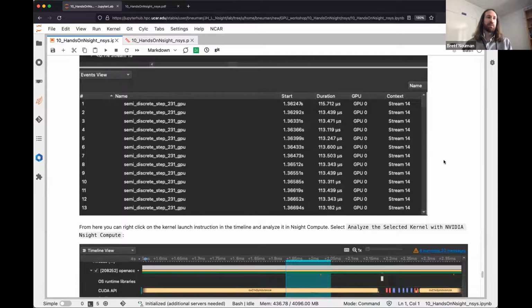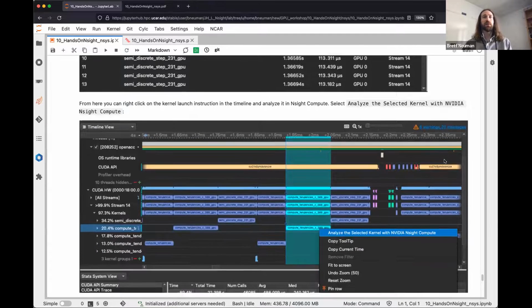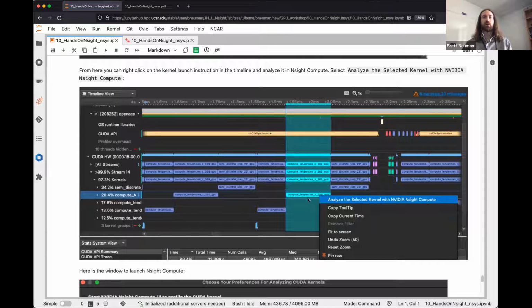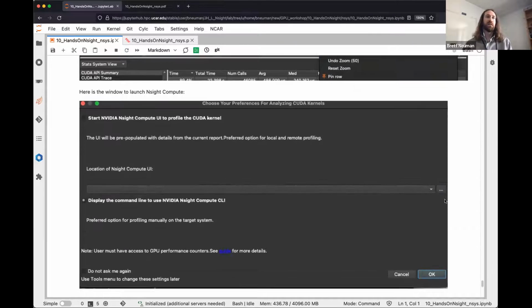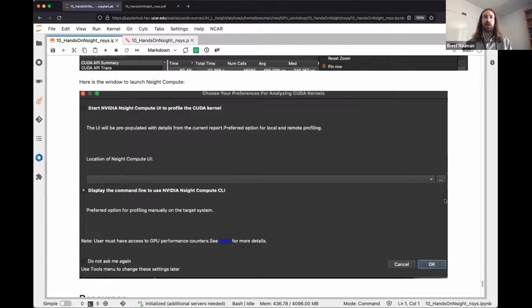So from there, if you wanted to go in and use NSight Compute, you can right-click on the actual instruction here. It'll bring a pop-up and you can analyze the selected kernel with NVIDIA NSight Compute. It'll launch this window, and from there you can analyze that specific kernel in NSight Compute.